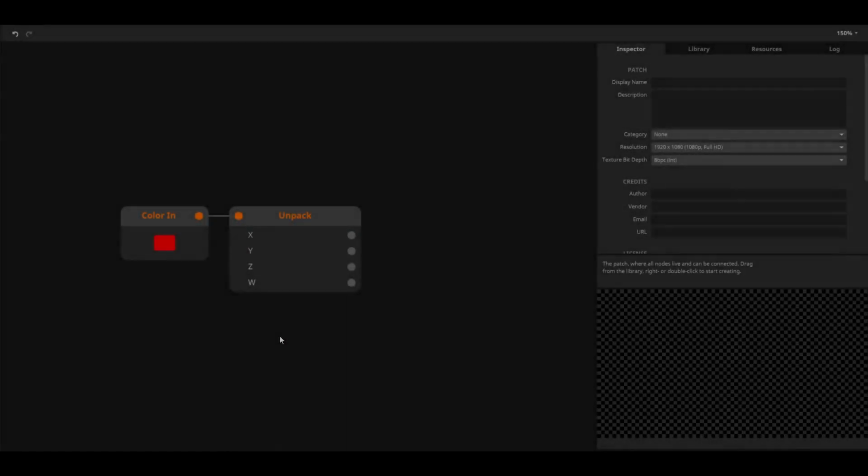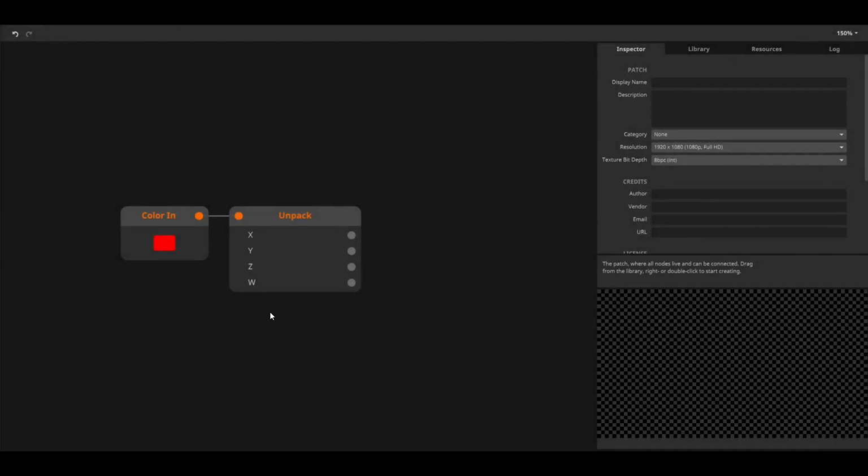The opposite of pack is the unpack node. You won't need this node often, but it's good to know it's there. The unpack node will take a float 2, float 3, or float 4 and unpack it into separate float values. Here I use it to extract the RGBA values as separate floats from a color.